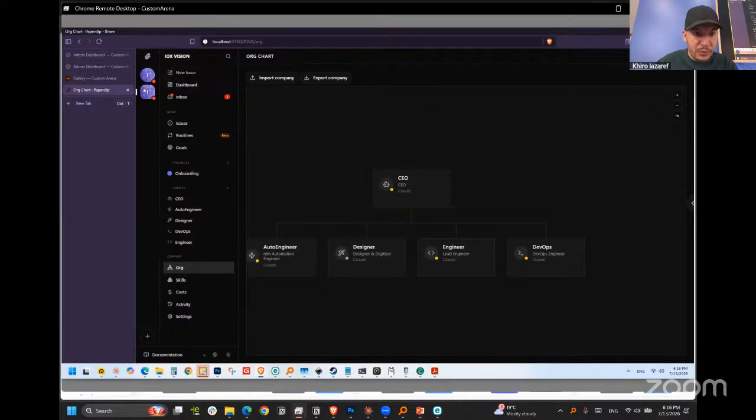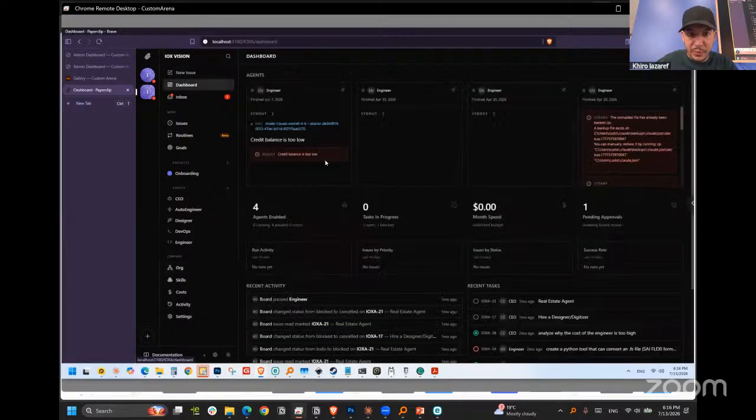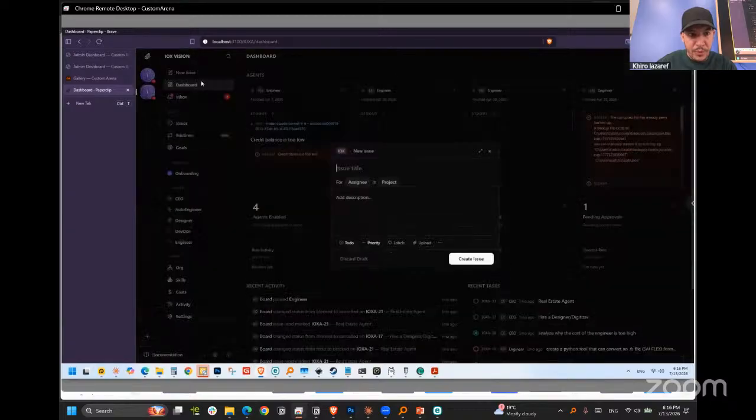Then what you will do, for example, here, if we look at the dashboard, to see how it works, you can create a new issue. A new issue means a new task, and you make a title for that task and some details for the task. And you can also assign it to the CEO, and the CEO can call other agents or go directly to an engineer. But usually we set it to the CEO to manage everything.